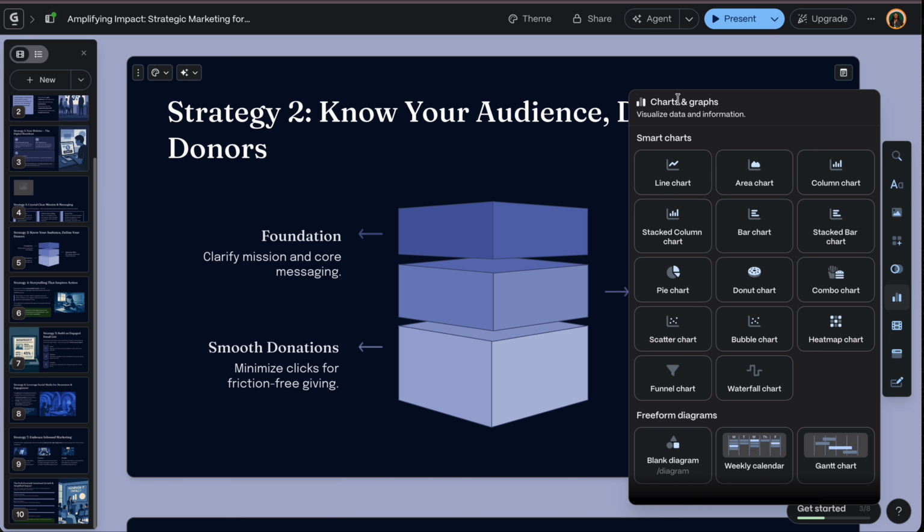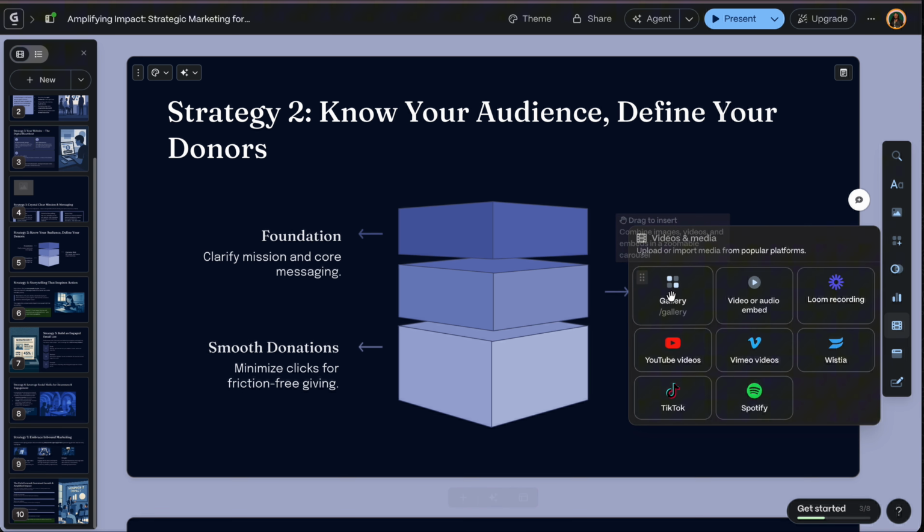The next option we have is the chart and graphics. So again, you're going to drag this and drop, and it's going to provide you with all that. There's also the video option. You can embed your videos, your YouTube videos. You can embed Loom recordings. You can embed basically anything and everything here that has to do with video, either through third party or you upload from your gallery, and you'll be able to play this directly from your presentation.